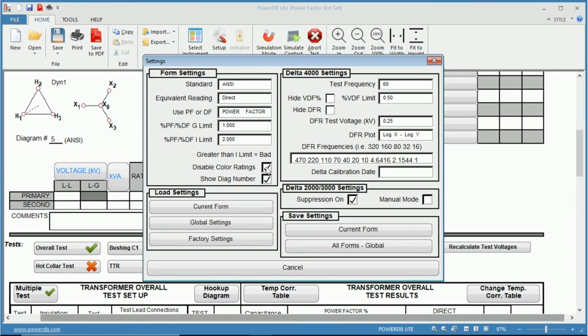Here you can disable the color of the good, investigate, or bad, and here you can disable the diagram number, which corresponds to your vector diagram here.